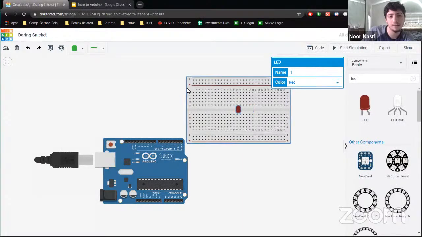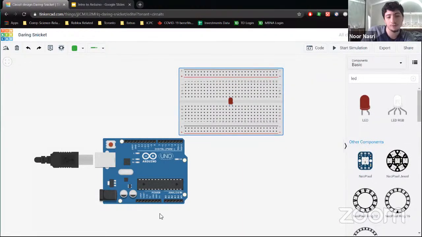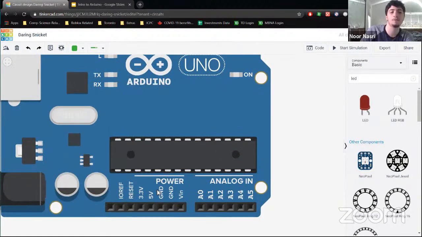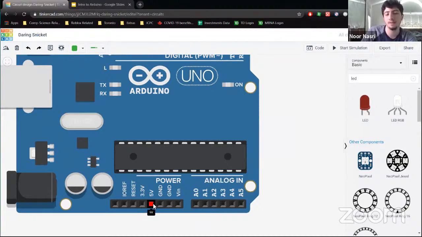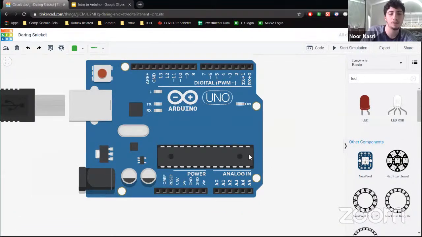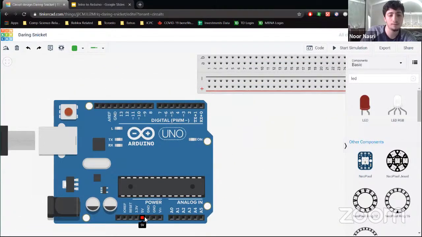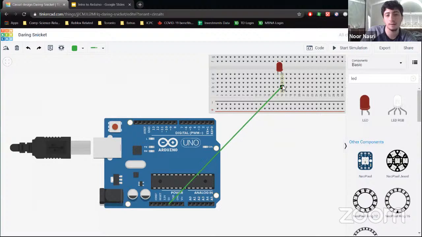So we're just going to wire this now. We don't want to use any code, which means the moment we want to turn this on, we want to have power. One of these pins is called 5V, which means when this is on, it's always going to be giving you 5 volts. That's what we want here. So we're going to take the 5 volts and put it here.